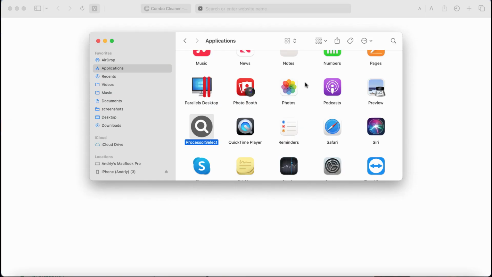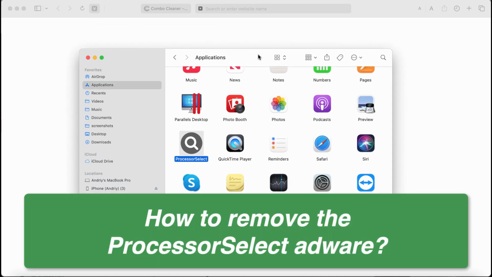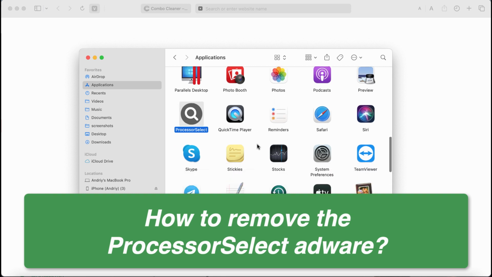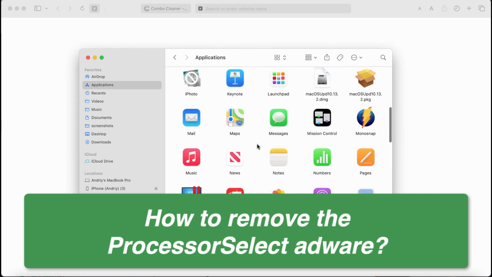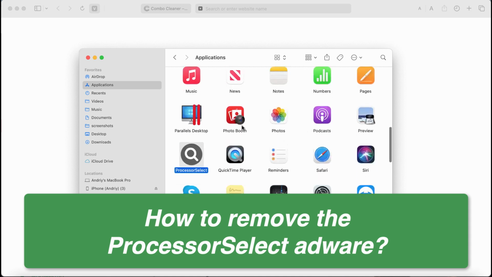This video tutorial is dedicated to help you get rid of the new adware called ProcessorSelect. ProcessorSelect is a new adware that may attack Safari, Google Chrome, and other browsers on Mac computers.